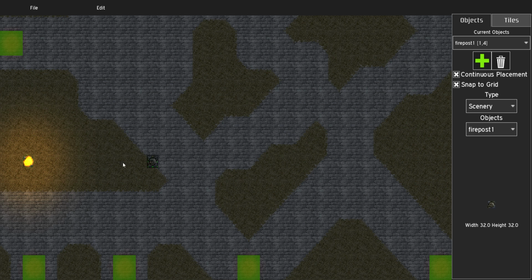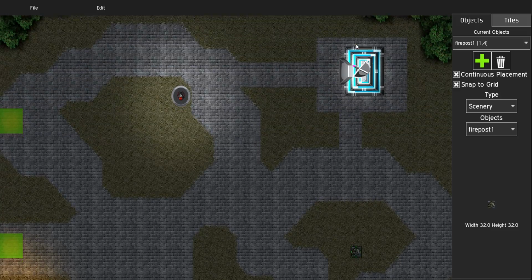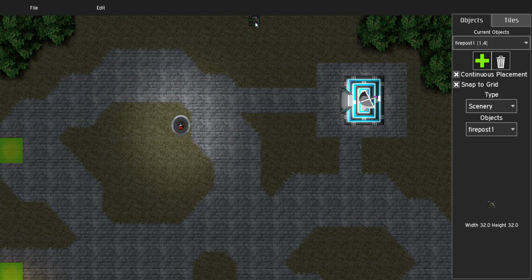Holding down shift. Also, if you mouse out of the window, it'll cancel placement, so just be careful. You can move the camera up with the arrow keys.